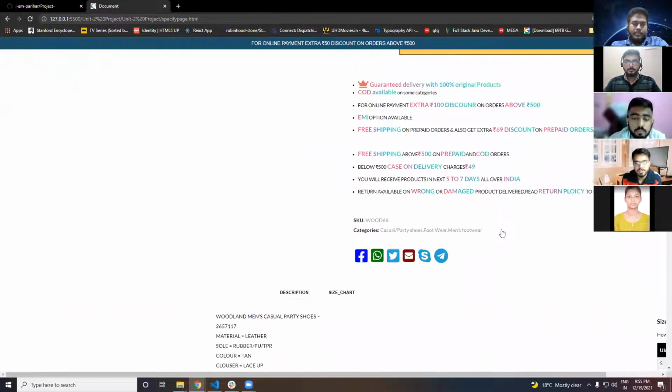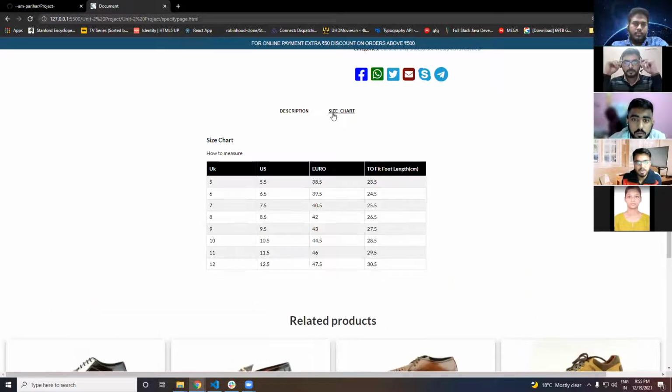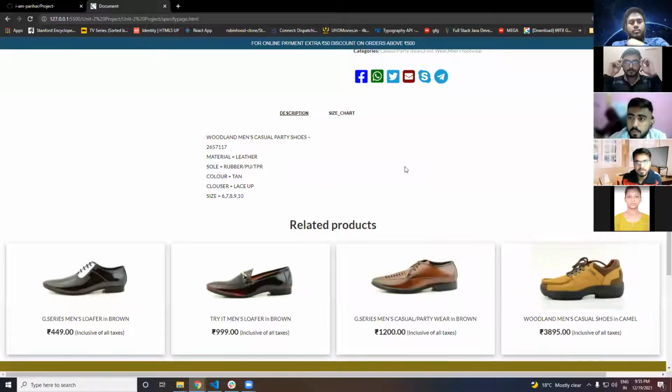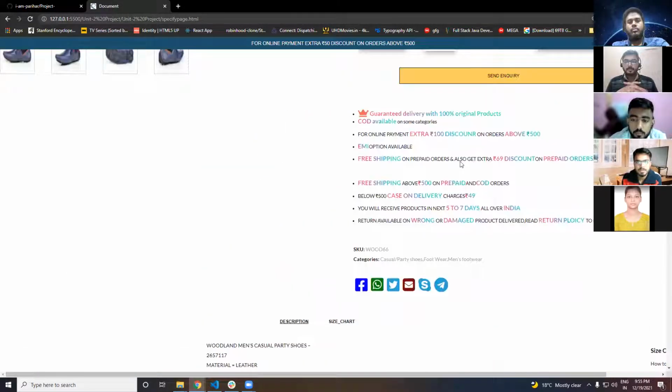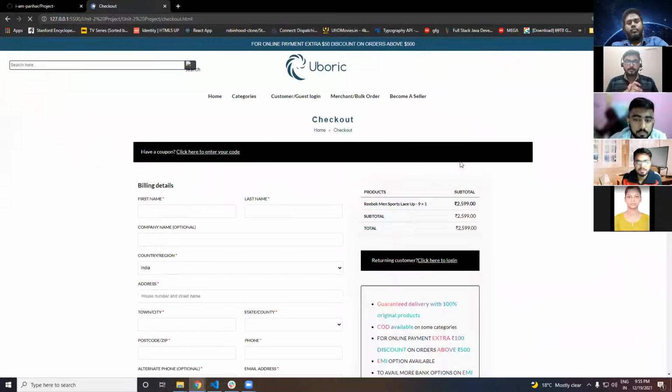And when you scroll down a little bit, you can see the size chart. If you don't know what size fits your foot, you can directly see how sizes differ in the US, UK, and different countries. When you click the buy now option, it will directly move you to the checkout page. Further part will be explained by Mayur.